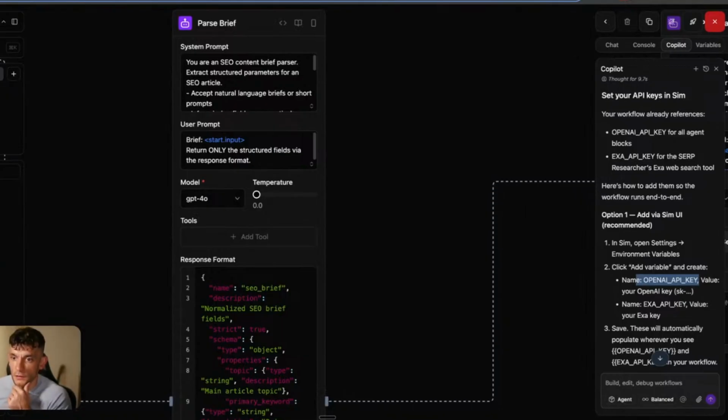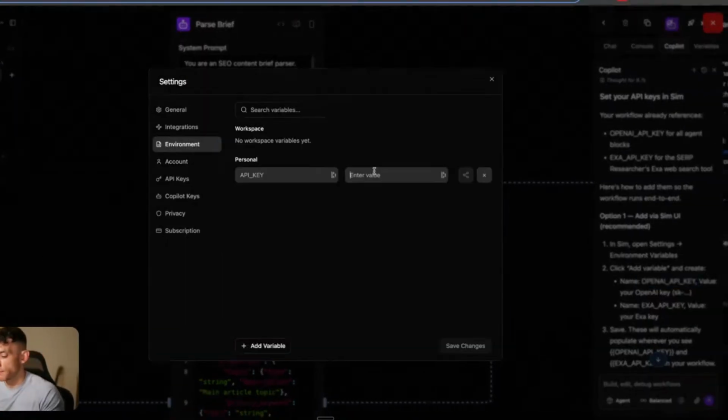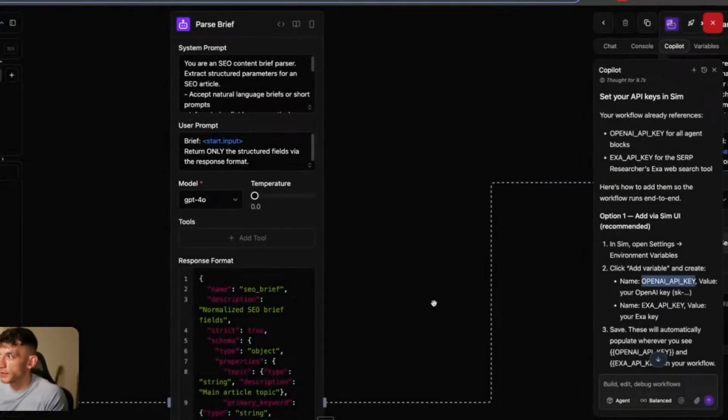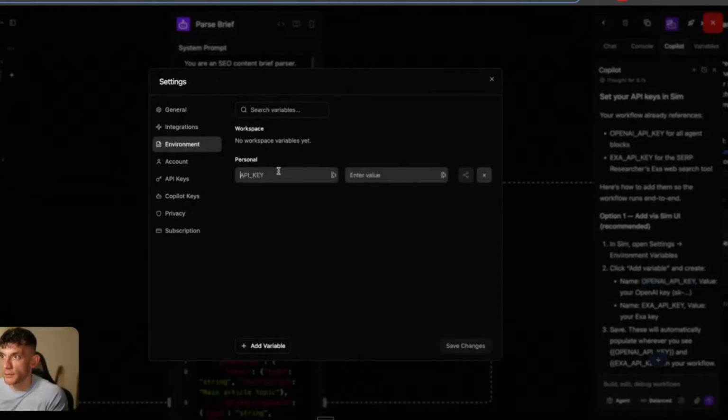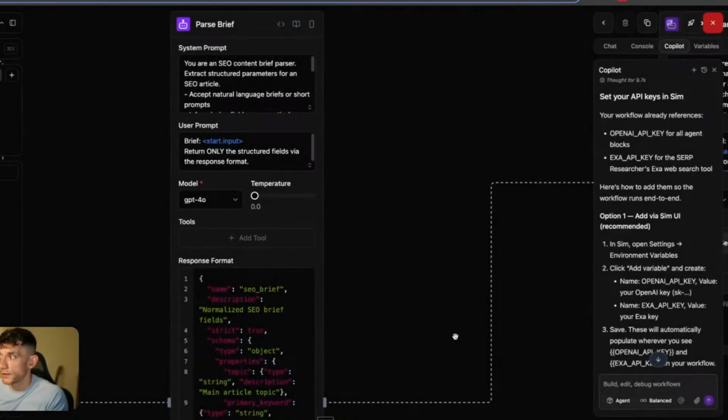Okay, interesting. So if we go to settings over here, we enter the API key over here, and then we enter the value over here. All right, so let's try that. We're going to copy this, go to settings, environment, API key, and then we'll grab the API key in the background that I'm going to use. There we go. Hit save.